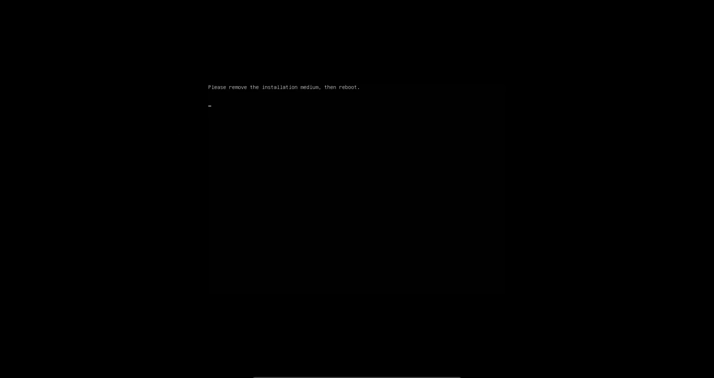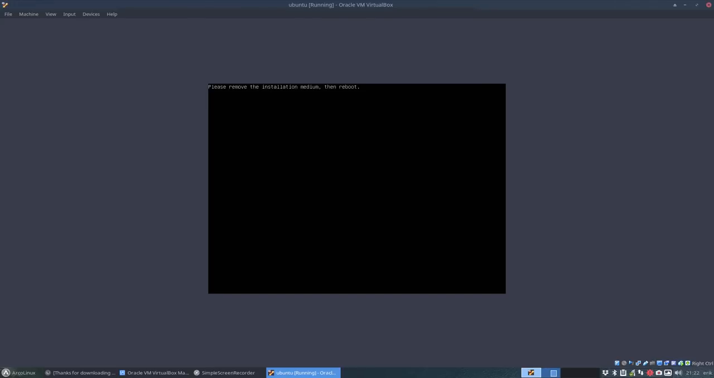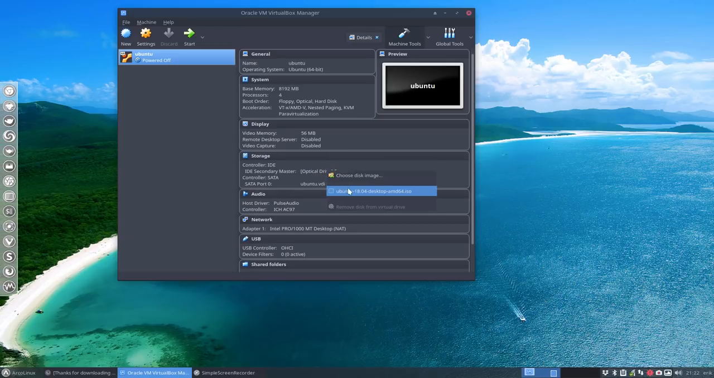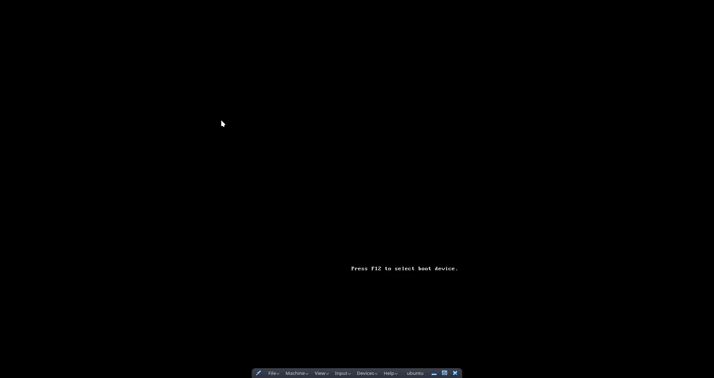Probably should do that. So we're on VirtualBox, Control F, stop the machine, power off, get rid of the line, it is already gone, then restart, Control F. It's, by the way, the right Control F, the right side of your keyboard. And let's enjoy Ubuntu 18.04.